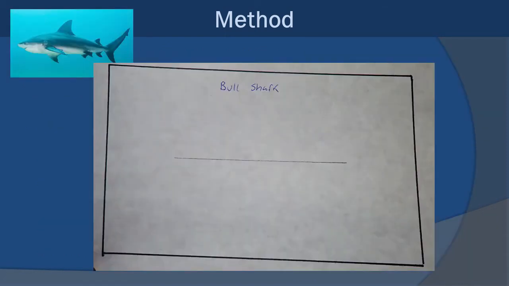Now let's go ahead and get started. Now, there is no one set method for doing these drawings. Everybody's going to have to find their own way.